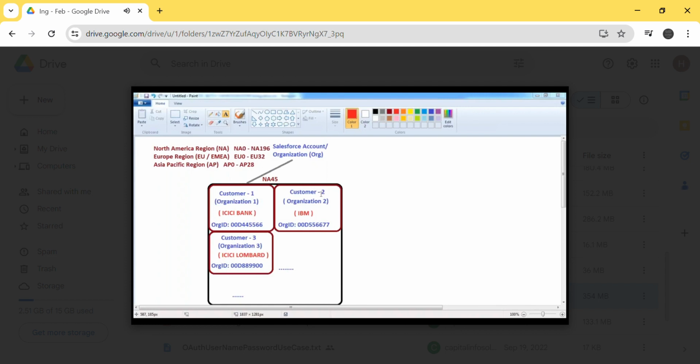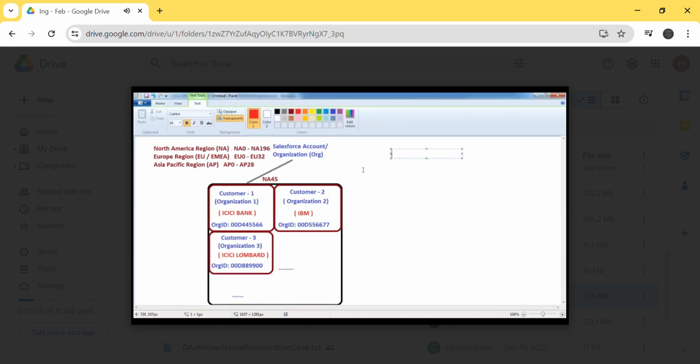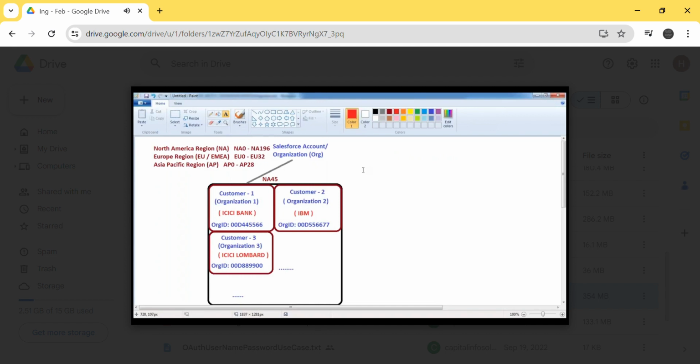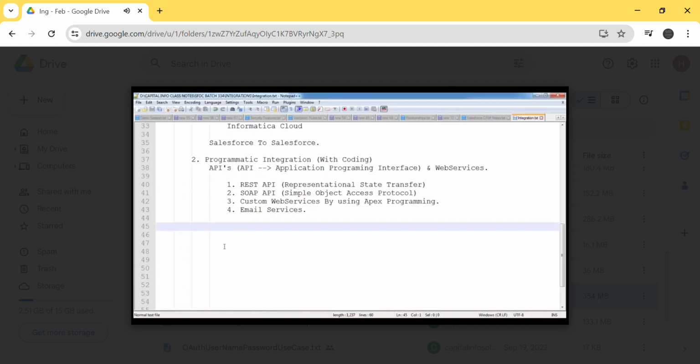If both are different applications, the Salesforce to Salesforce feature won't work. Like if one is Salesforce and the second one is Java, then it won't work. It will work only for Salesforce to Salesforce. Okay, now let's see how we can implement Salesforce to Salesforce integration between the two organizations. Now, let's see.